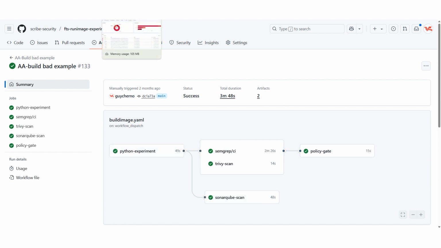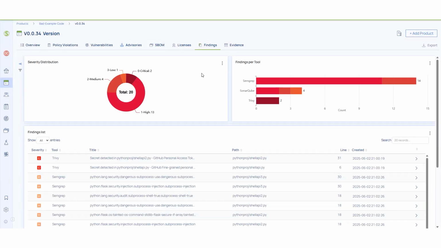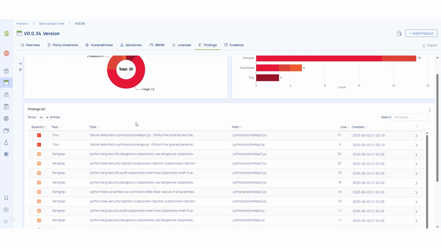So these are the findings from the 3 scanning tools. We see here some Semgrep results, some SonarQube findings, and the Trivy results as well. All the results are shown on this single report, and they are prioritized by Scribe. So you can see here that the most severe findings and the most urgent to take care of are some exposed secrets in the source code that were discovered by the Trivy scanner. You can see that we identify directly the exact file name and the line where the exposed secret was found. So this finding is actionable.